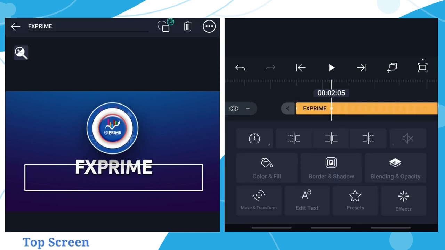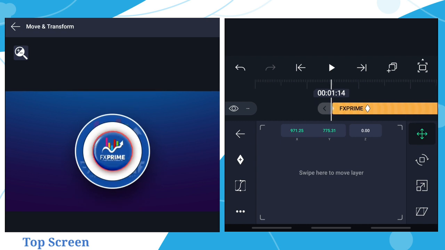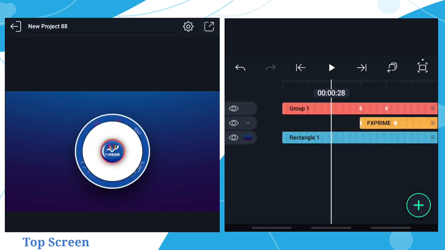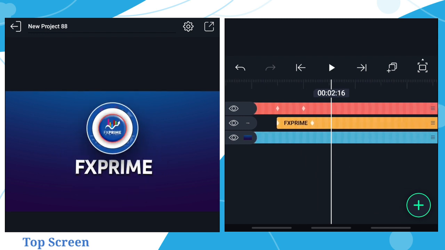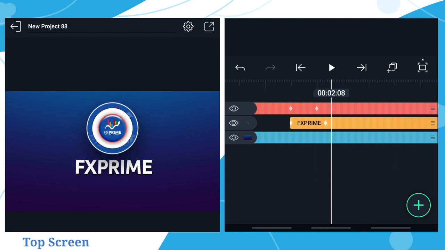And then I'll come to my move and transform for the text. I'll add a keyframe at the end there, and then I'll drag it out of the frame like that, and then I'll add the same. So if you give it a play now, you have that, and then you have that. Nice, beautiful. This is beautiful. This is wonderful.